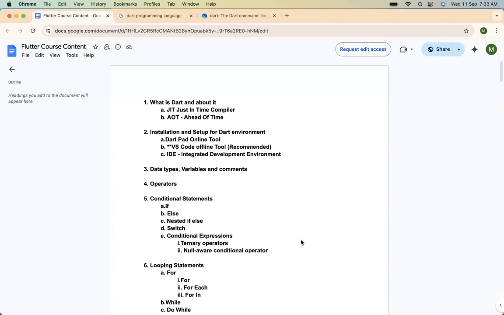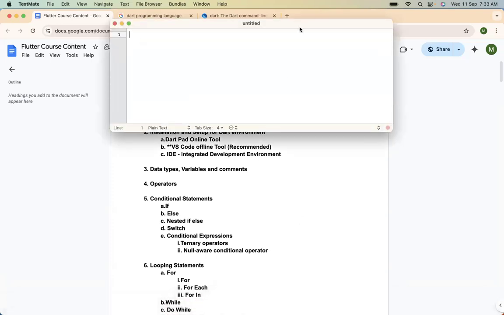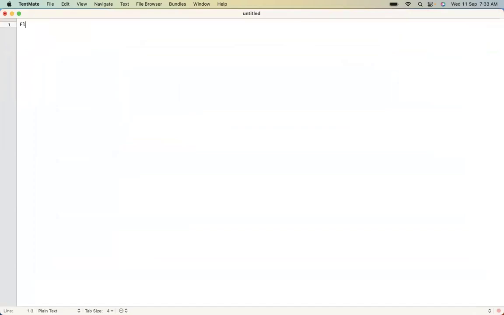So today we are going to discuss Dart programming. Basically, when we start Flutter mobile app development, we need Dart programming. Dart programming is very important when you're learning Flutter app development. Why? Because in Flutter apps we are going to use Dart programming.